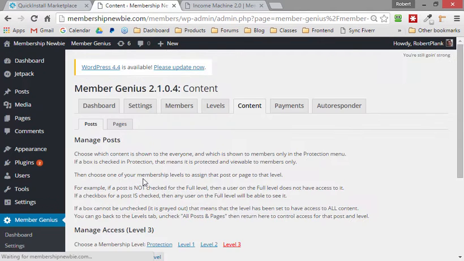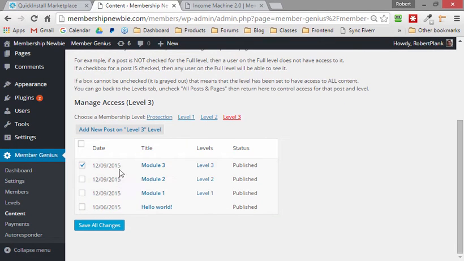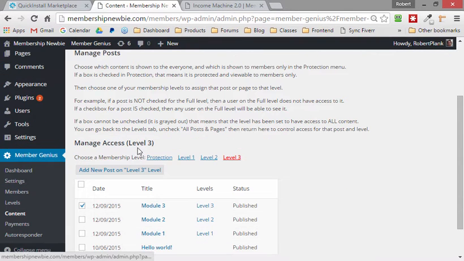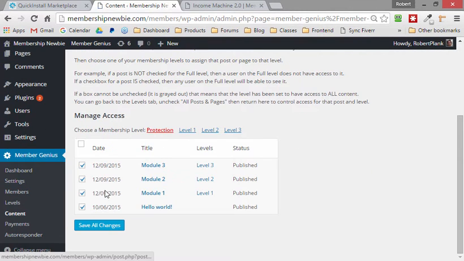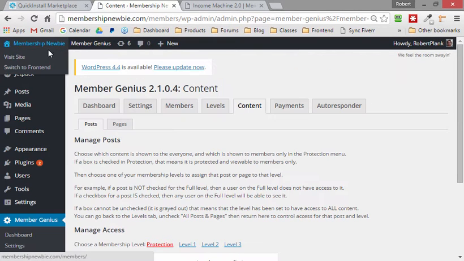Okay, so now it should be pretty easy to follow. If they're on level 1, they see Module 1. If they're on level 2, they see Module 2. If they're on level 3, they see Module 3. And then if they log out, they see nothing, right? So we can even unprotect this Hello World post here and look at the site.